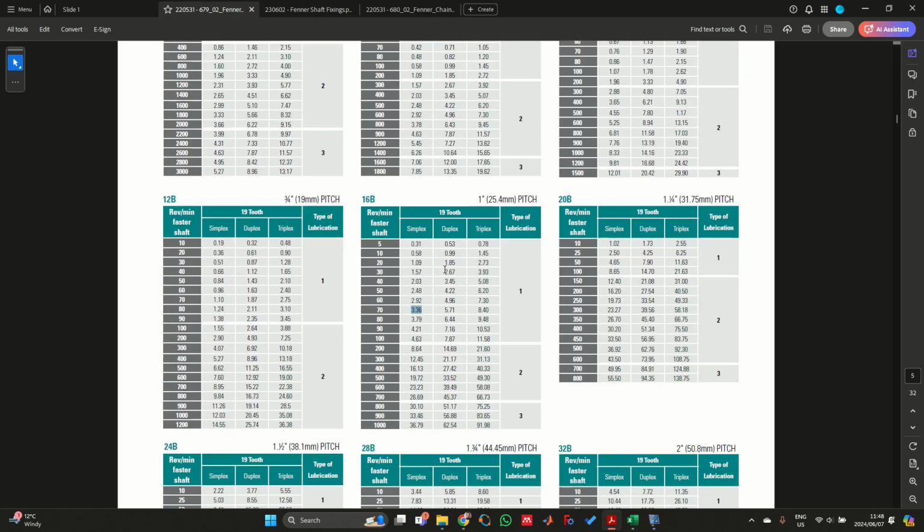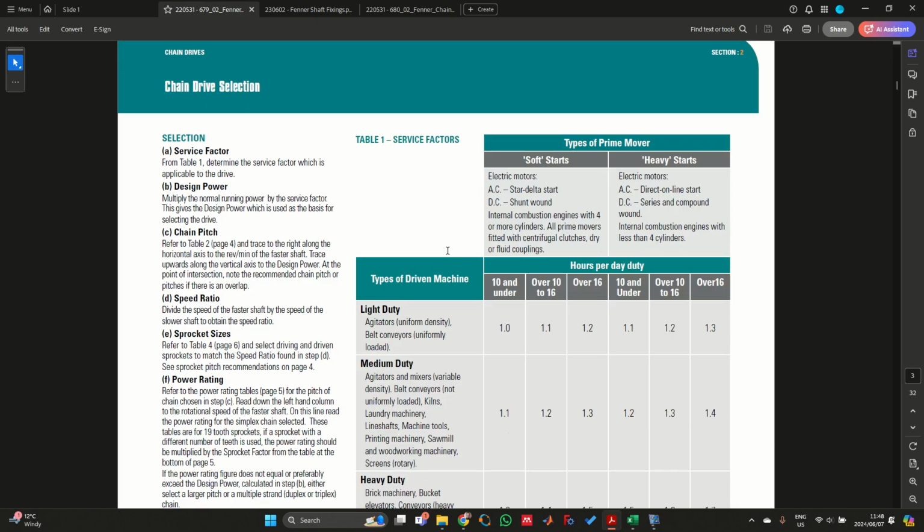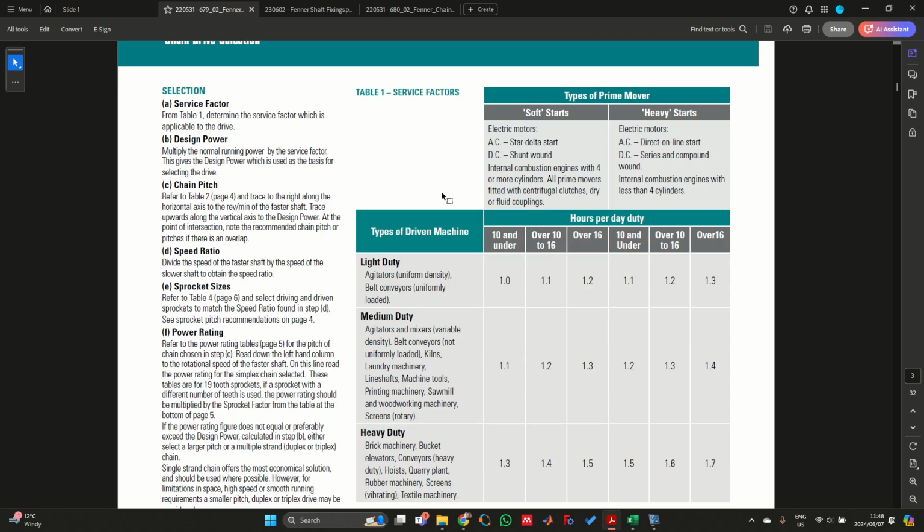So we're going back to page 3 for that. Alright, so what they told us over there is we're working with a direct online start motor. So in that case, if we look at the heavy starts application, we can see that for AC we have this direct online start over here. So that means whenever we select our service factor, we want to stay in this selected block over here.